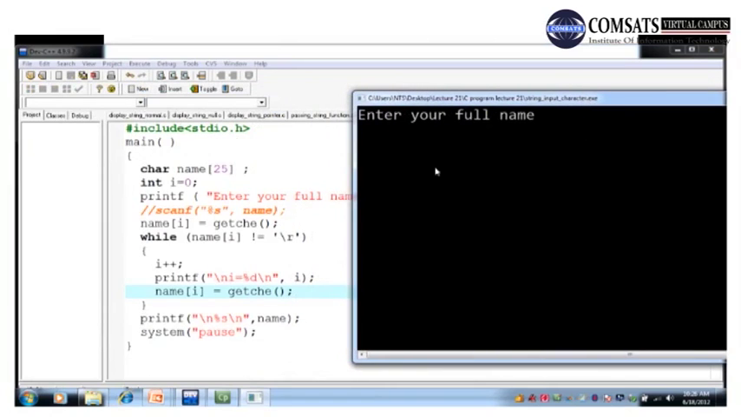Now let's see. First this getch will be executed. I press A, I just press A, not the enter key. So the input is complete, it assigns it to name of i, and then it checks name of i, which is 0, and that contains A, which is not equal to carriage return \r. The condition is true, it increments the value of i, it becomes 1, and then printf that value.